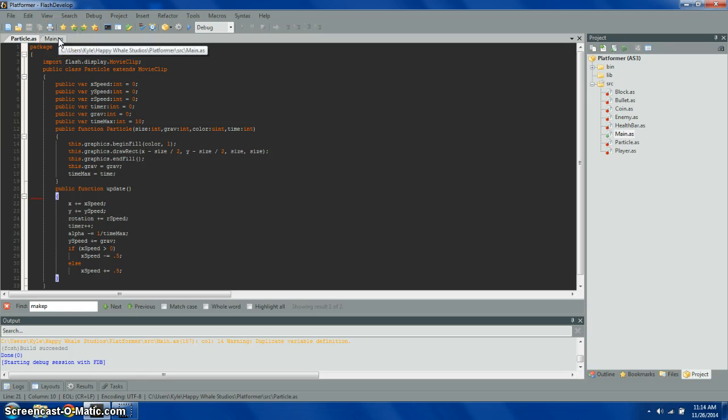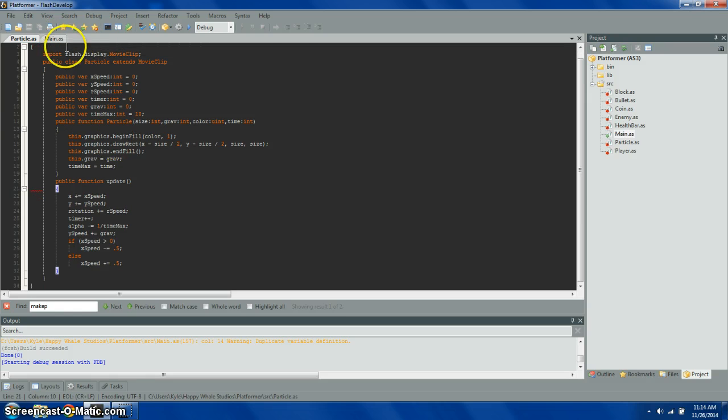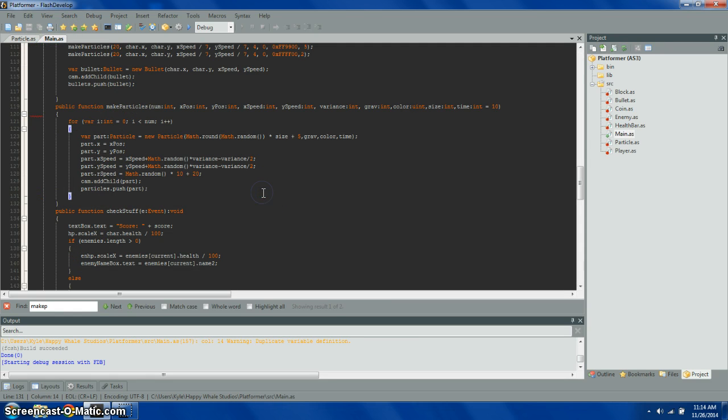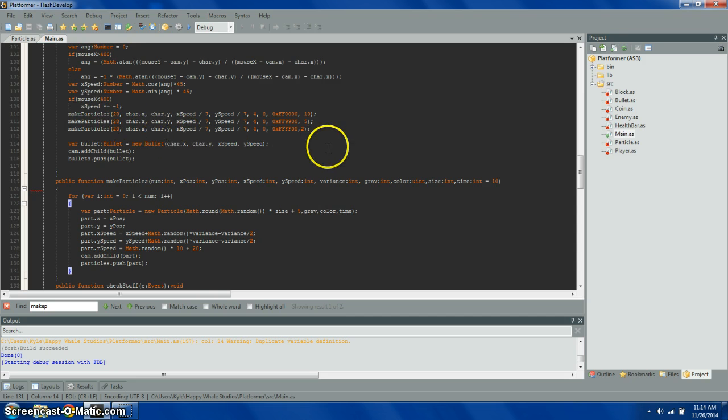So go ahead, copy that down, and then I've got these 3 instances of this particle function. You can copy those down. Go ahead, pause the video if you don't have them already.